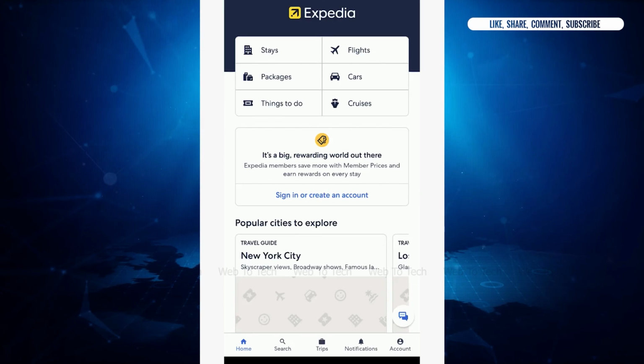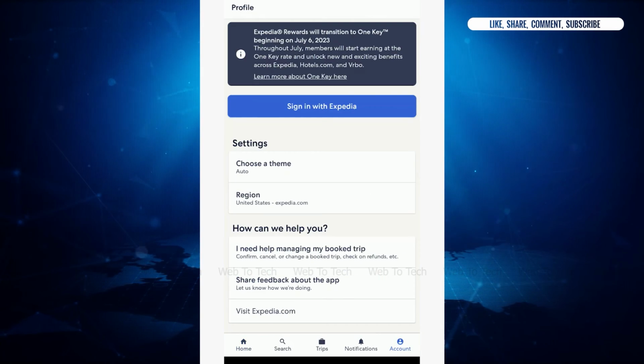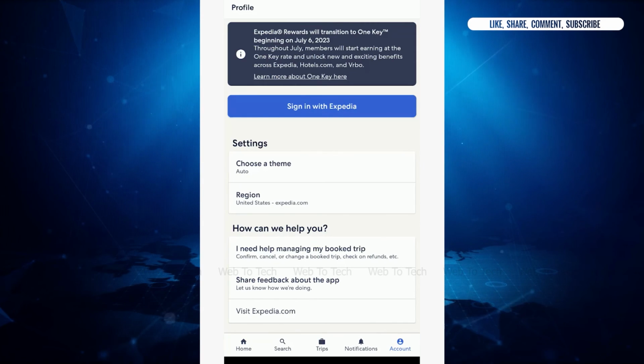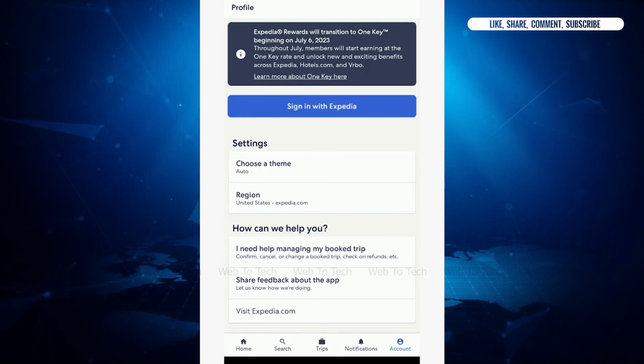And with that, you have been logged out. You can see you are no longer logged in into the account of yours. So this is a way how you can delete Expedia account.